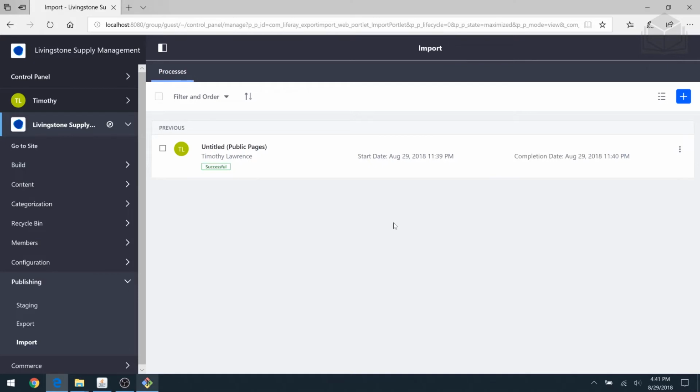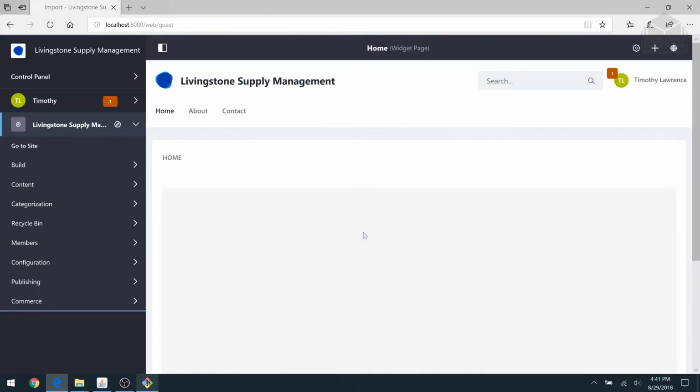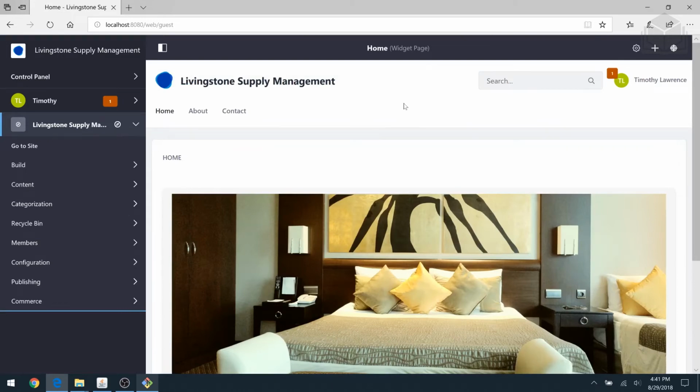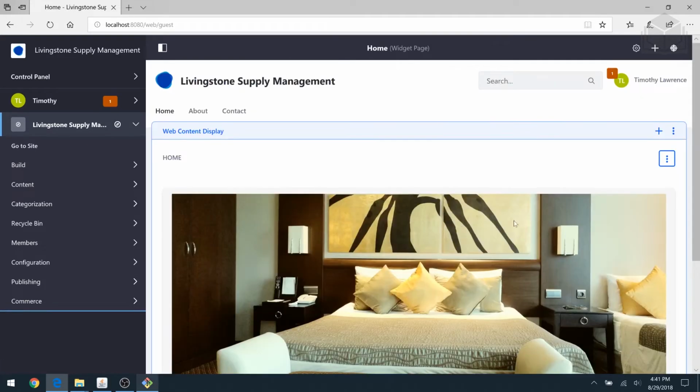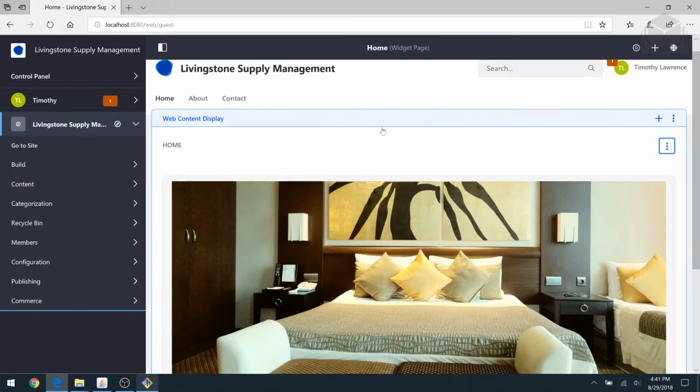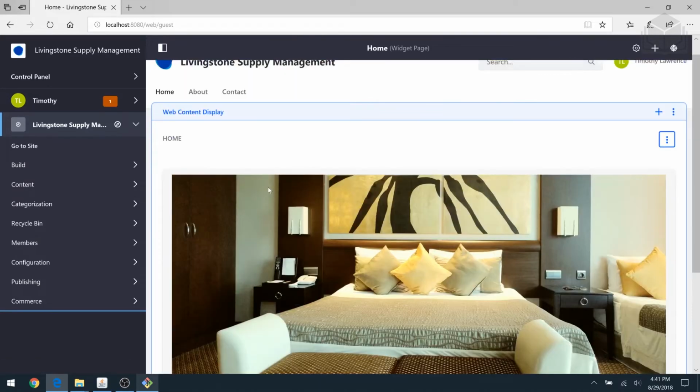All right, now that that's successful, you see the green box there. The next thing we're going to do, now that we have pages imported, we can go and look at them. Go to Site. Now you see we have a really minimalistic site built out for Livingstone Supply Management. They have home, about, contact pages, and they have this nice little banner here. But we were going to want to update the look and feel, make it look a little nicer than this.